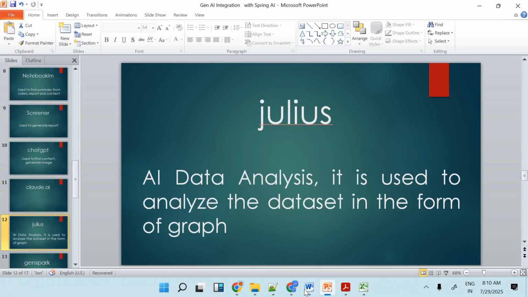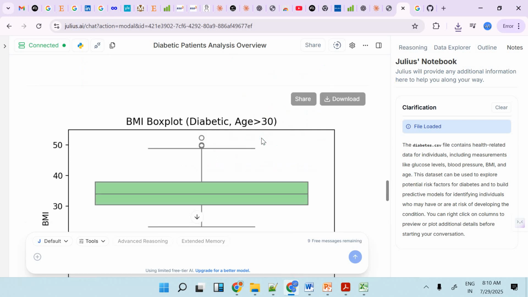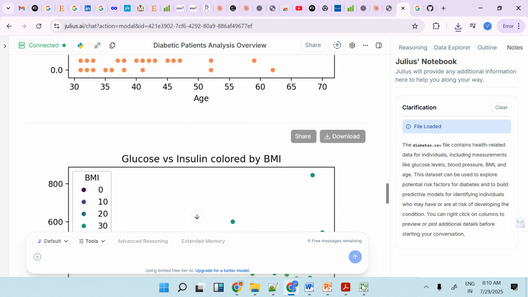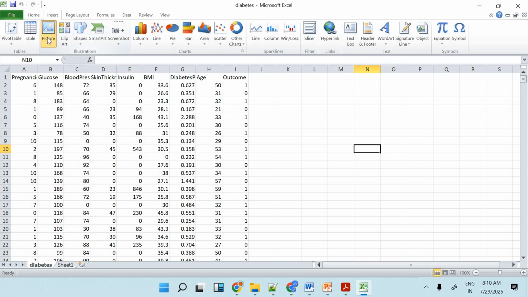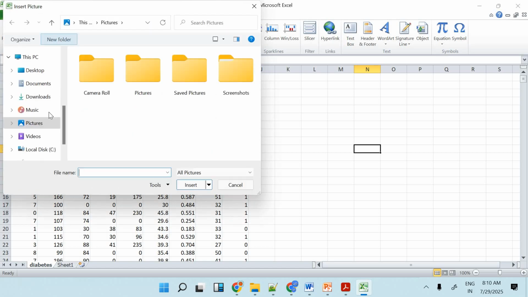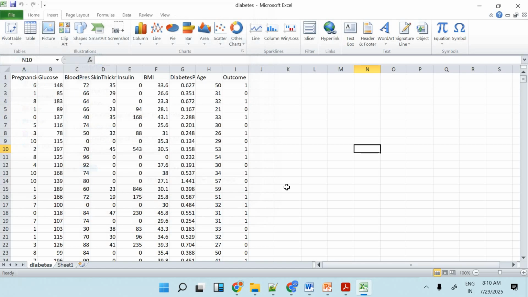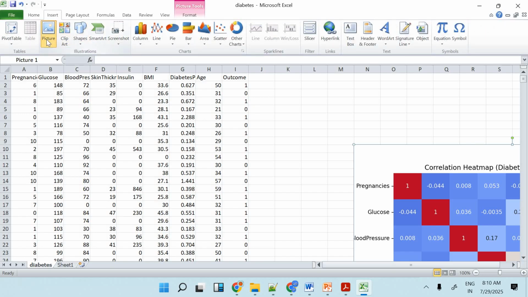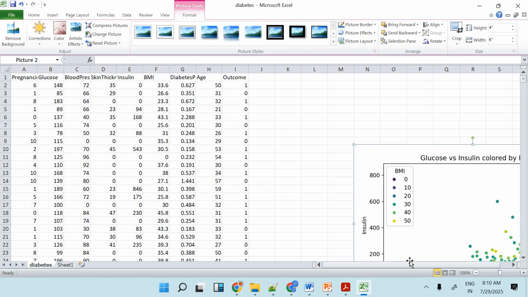So right now you can see that 5 different graphs are generated, and if required, you can download them and insert them in the form of images as well. We have the image insert option. Inside Insert we have Picture, so we can get it directly from the download folder. Suppose it's chart 2, then that chart 2 will come here. If you want to insert some other picture, like a chart, you can see all the charts coming here.